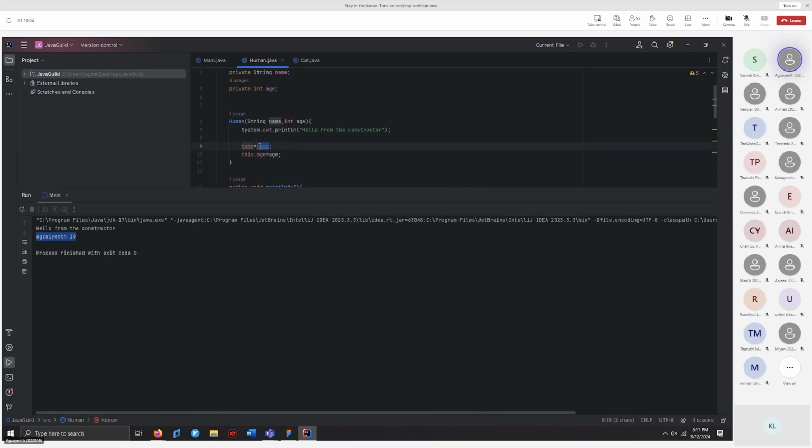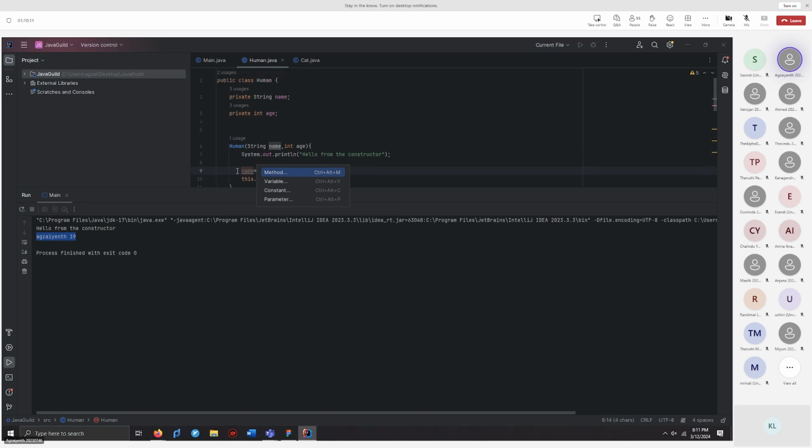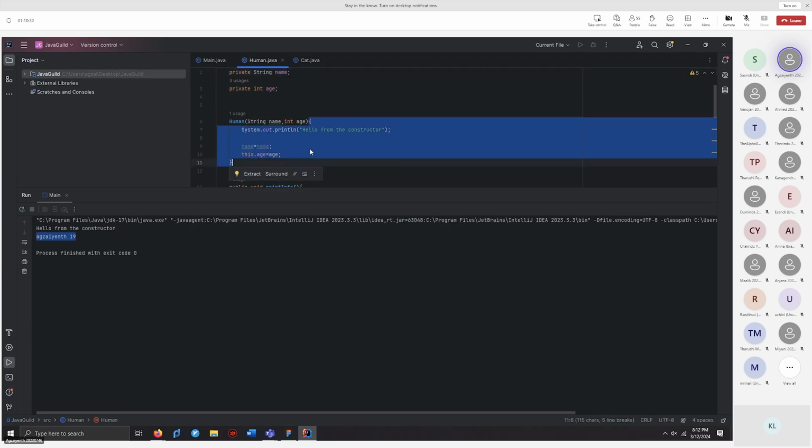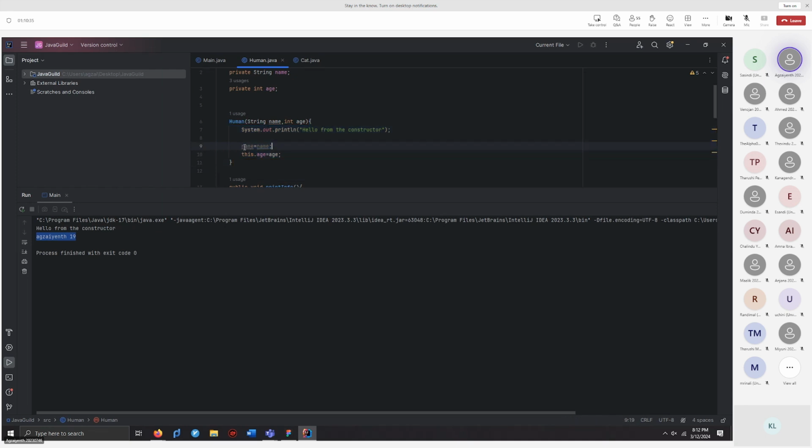We are trying to assign this name, which is received from the user as an argument, to the variable called name, which is the instance variable. But when you create a variable with the same name inside your method, it is a local variable, and it doesn't count the instance variable. It gives priority to the local variable itself. To ignore that, you use the keyword this.